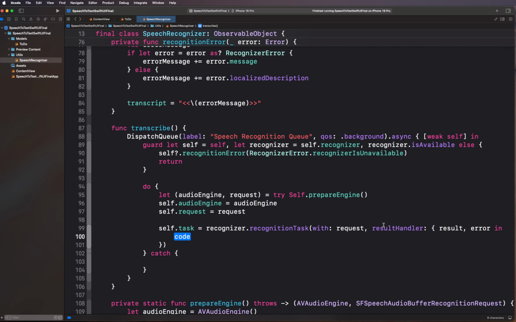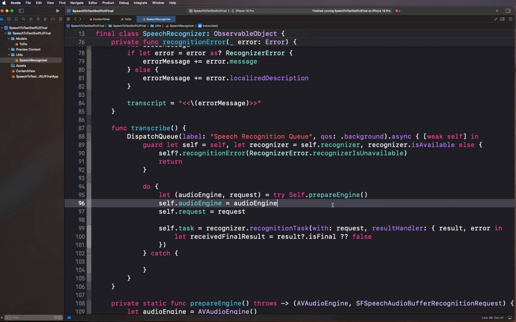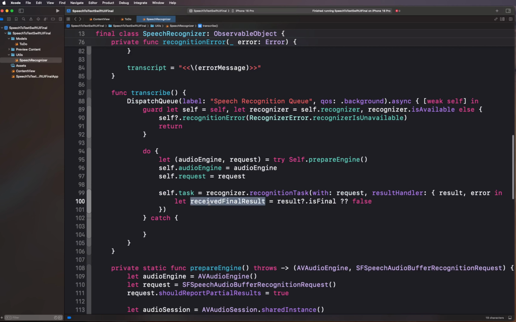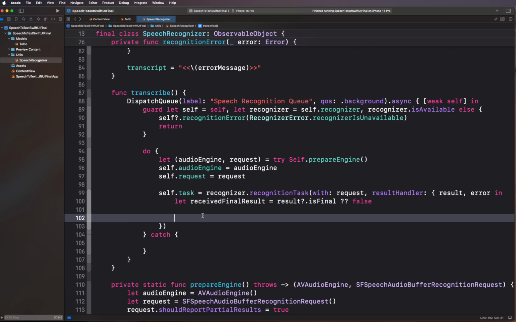So we're going to create a variable first, received final result, and we're going to basically store this inside the result dot is final if it is final. Otherwise we're going to basically set the received final result as false. So if it's not final, then we're going to put the false value here, and also if there's any error, then we want to actually store that as well. So let received error is equal to error is not equal to nil. That means there was an error.